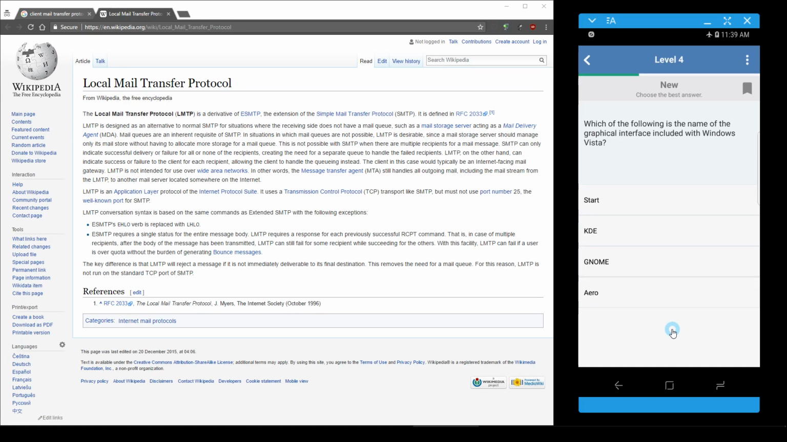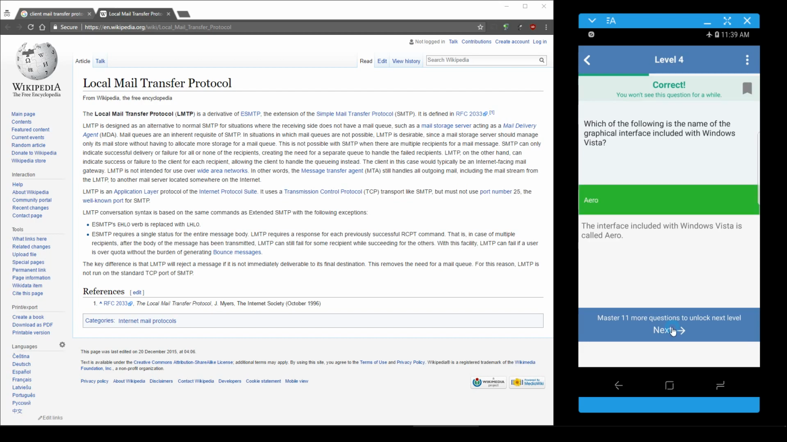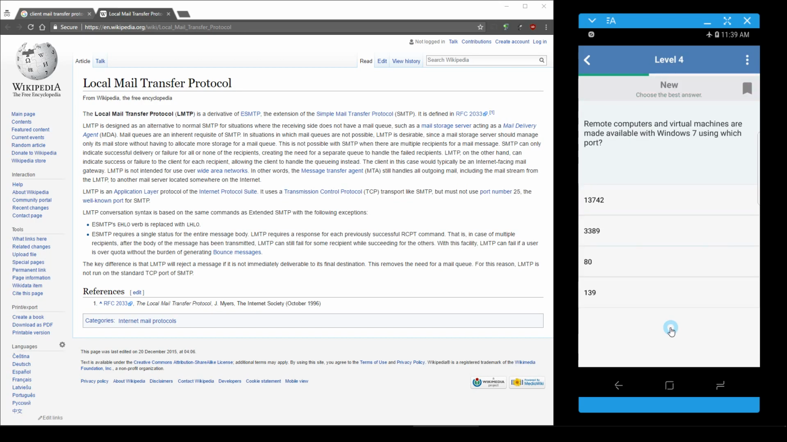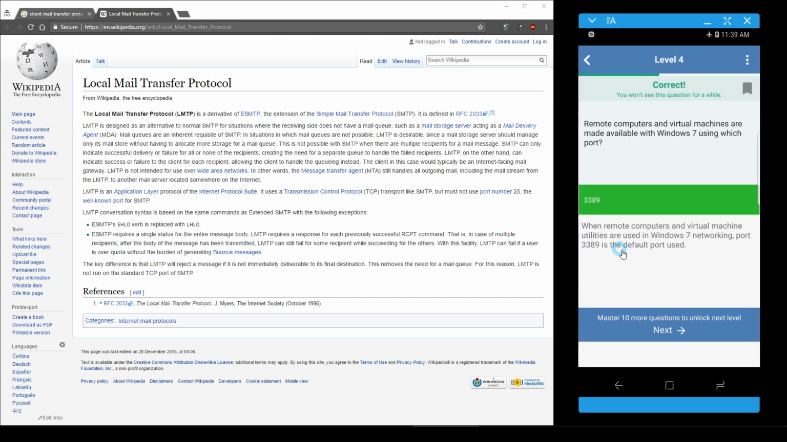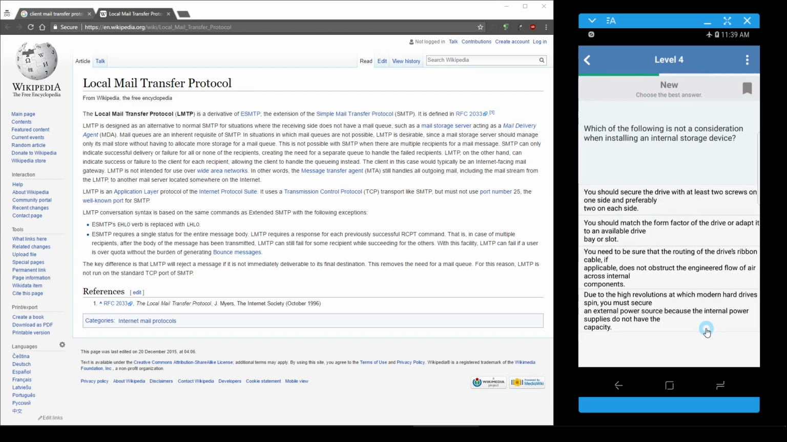Which of the following is the name of the graphical interface included with Windows Vista? Aero. It is Aero because it's Aero. Remote computers and virtual machines are made available with Windows 7 using which port? 3389. Because it is what it is.